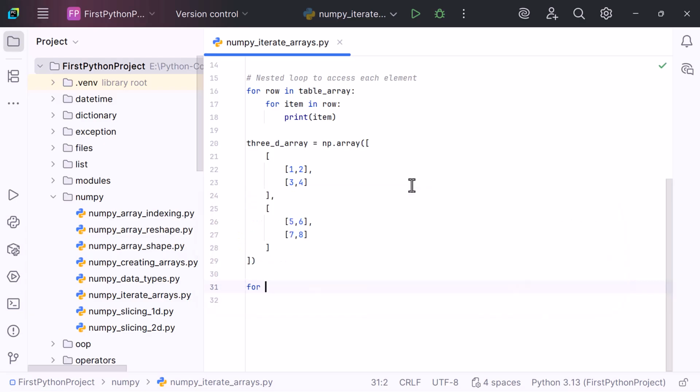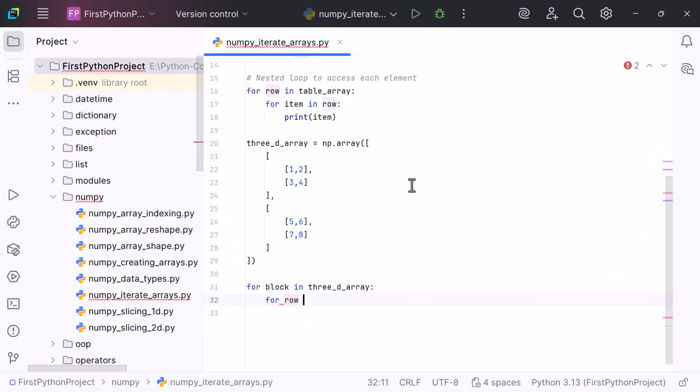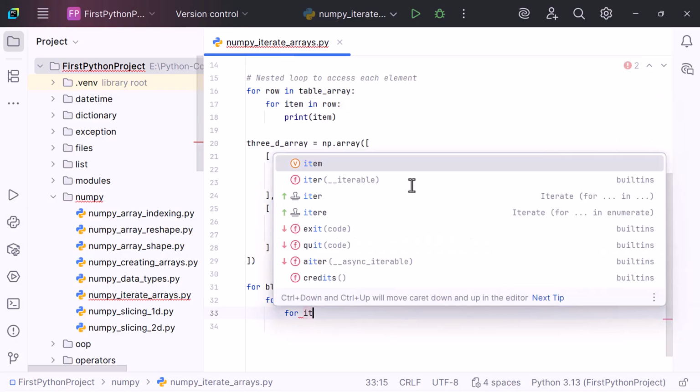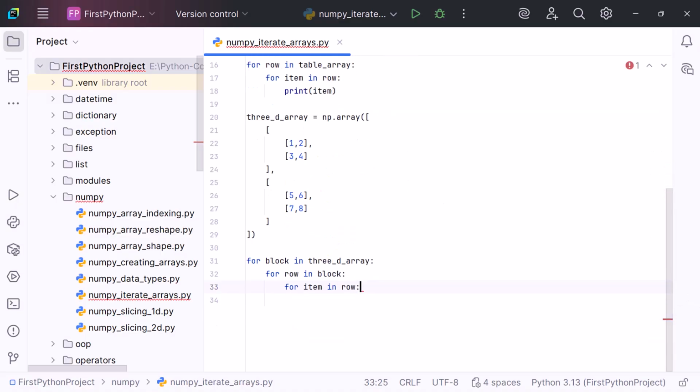Now we loop through it using nested loops. We type for keyword followed by variable block in keyword 3 underscore d underscore array colon. Next let's create a nested for loop, for keyword followed by variable row in keyword block colon. Next within this for loop create one more for loop. Type for keyword followed by variable item in keyword row colon. Print within parenthesis item.